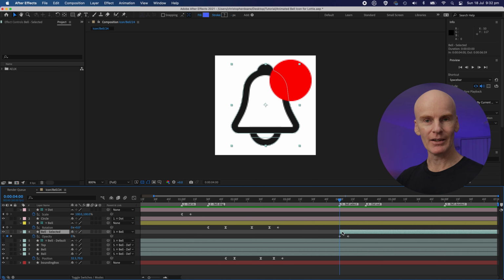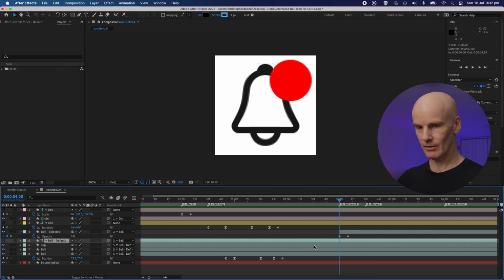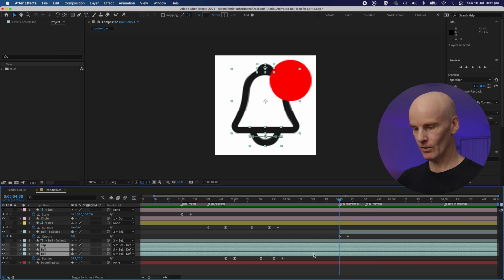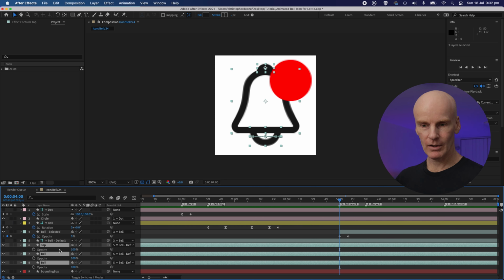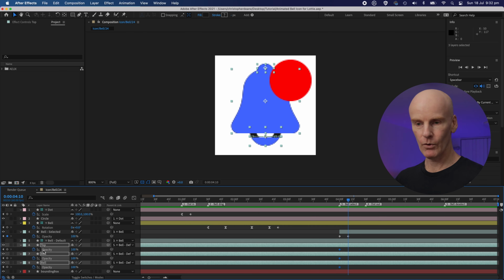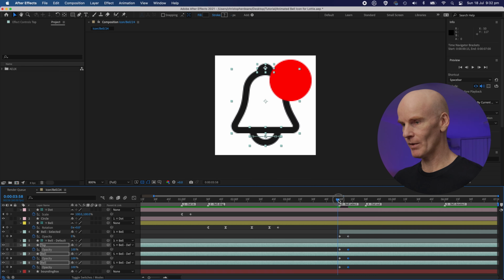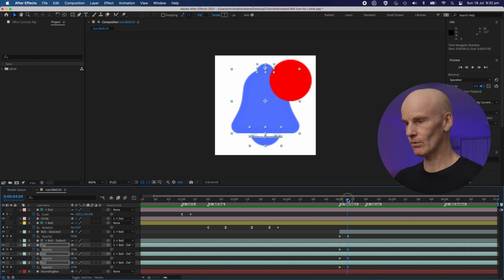And while this is fading in, we have to fade out all the other layers. So let's select them all. So we've got top, bell, and ball. Hit T on our keyboard. Make your keyframes for opacity there. Go forward, change this to 0. And you're going to see it now transition from default to selected filled state.